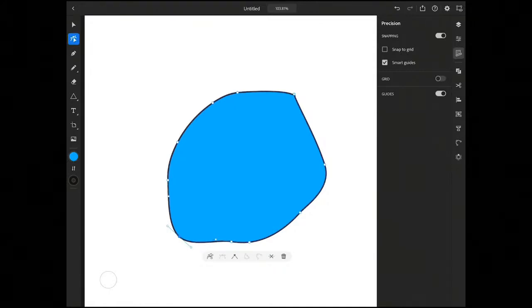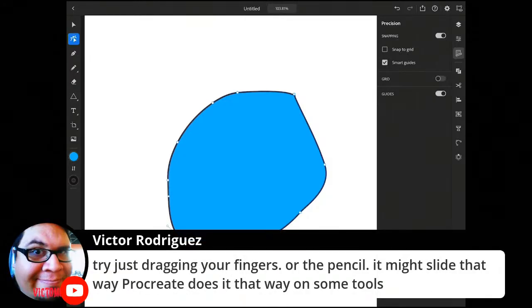Just try dragging your fingers or the pencil. It might slide that way. Procreate does that on some tools. So Victor's saying, if I grab this and I just slide. Okay, so far that's working just like the other one. I wonder if I do that and use my finger. No. So holding the circle doesn't do anything. Does moving the circle along it? No, that's not. So this can just be located anywhere? Yeah, that's supposed to be like a second button. Why aren't there two second buttons? Why don't I have an Alt and a Shift?